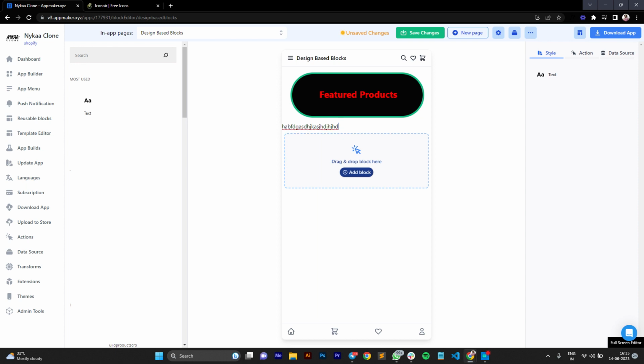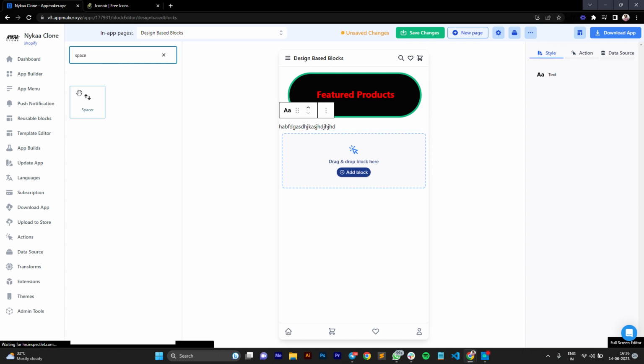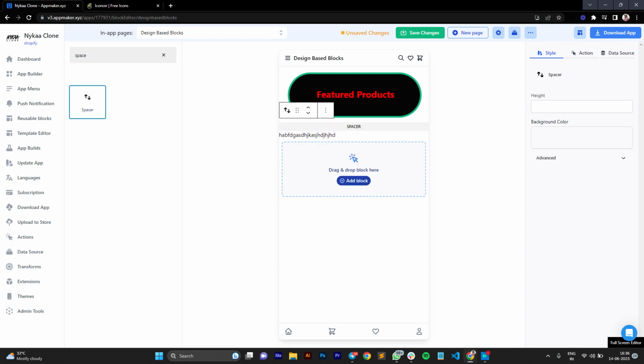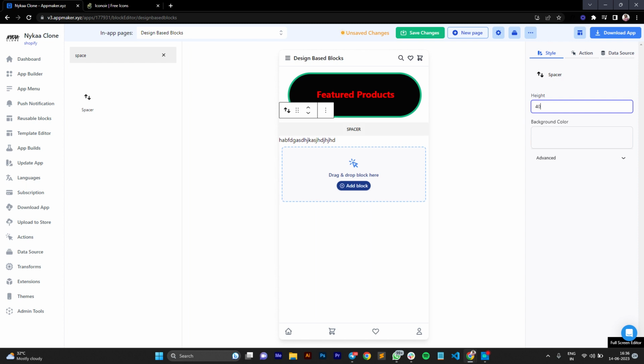Next, we have the spacer block. The spacer block is used to create gaps between two blocks. For instance, if we want to add a gap between two blocks, search for the spacer widget and drag and drop it between them. In the Styling tab, you can adjust the height of the spacer. Let's give it a 40-pixel gap.